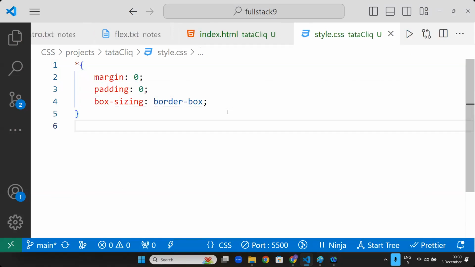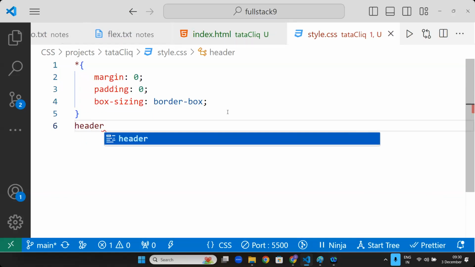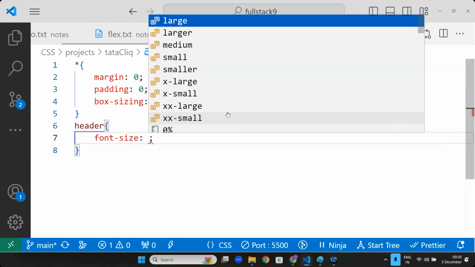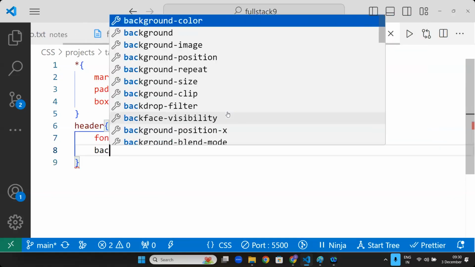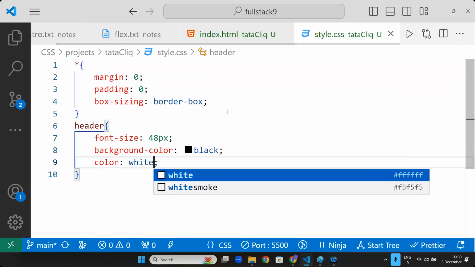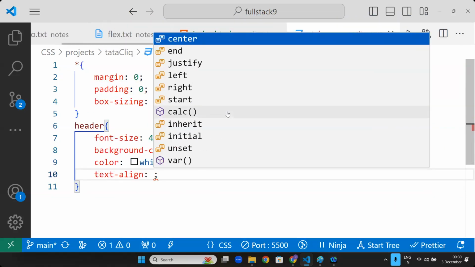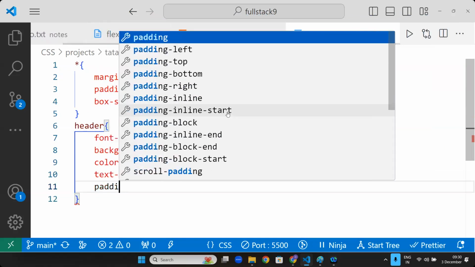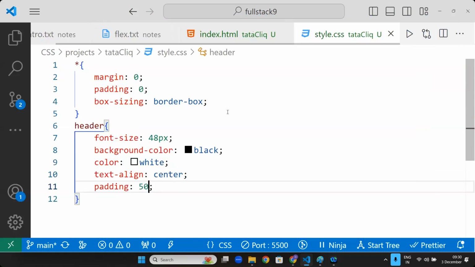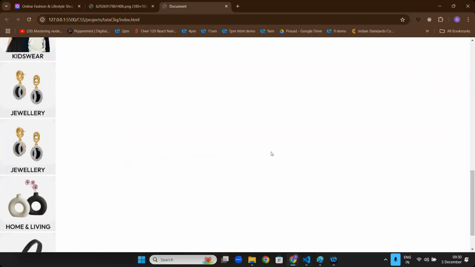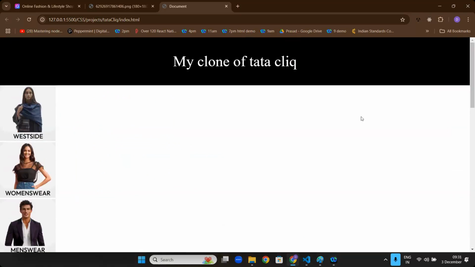Now, next one, sir. You are writing it here. I will write it for the header also. It's not necessary, but I'm writing it. Font size 48 pixels. Background color black. Color white. Text align center. Padding top 50, bottom 50, left and right 0 pixels. If you go to my website on top, this is how it looks.